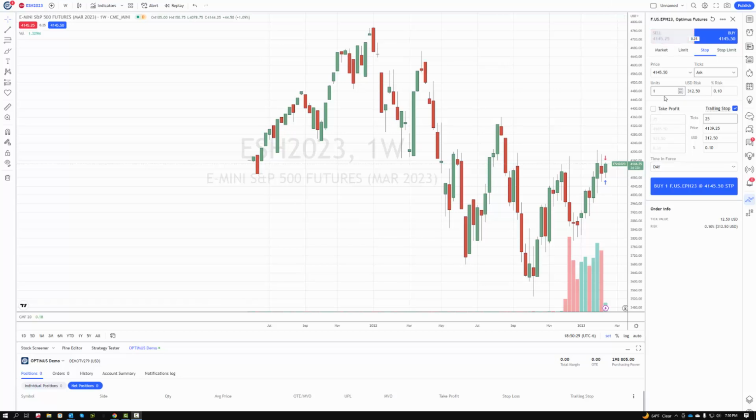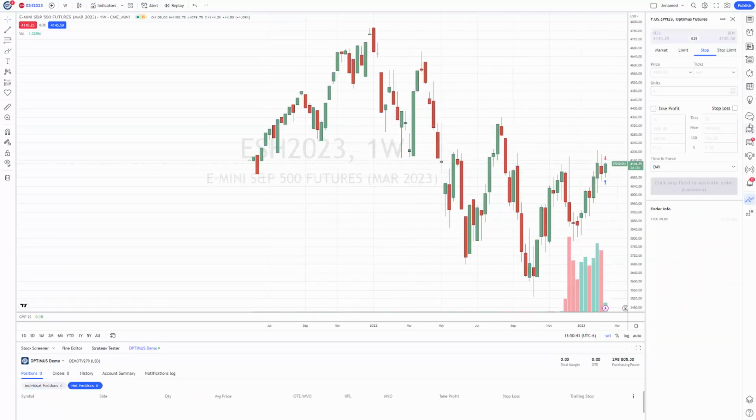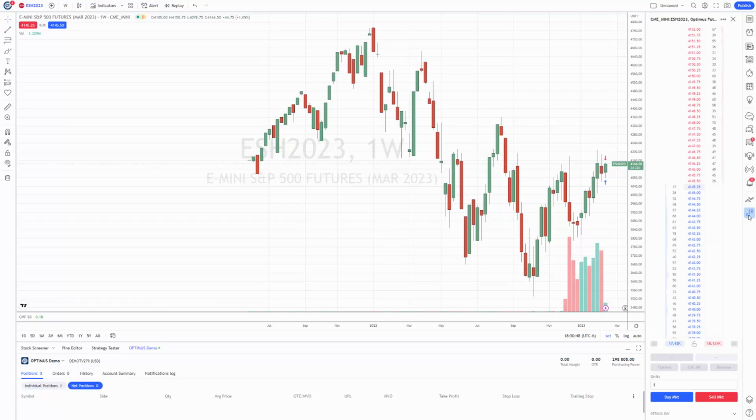If you do not see this panel open, with the side panel active, you should see two icons at the very bottom here. There's one if you hover over it, which is an up and down arrow. This is the order panel. This is the exact panel that I have open here. And then below, we have the DOM, which stands for the depth of market. This essentially allows you to see bid and ask data or resting limit orders from other traders at each price level. So these numbers that you see here in these bid and ask columns are essentially resting limit orders from other traders, so you can potentially gauge activity at certain market price levels.